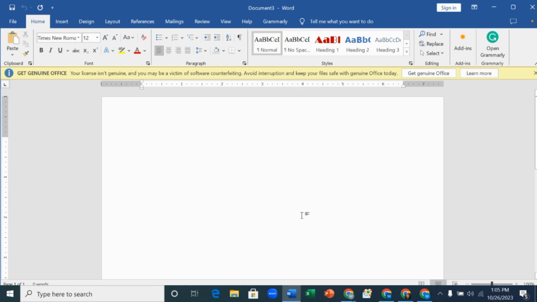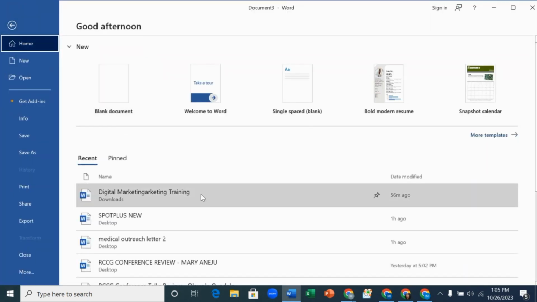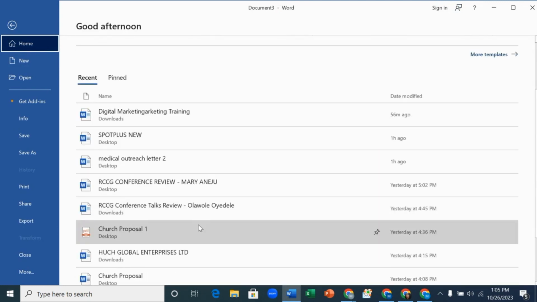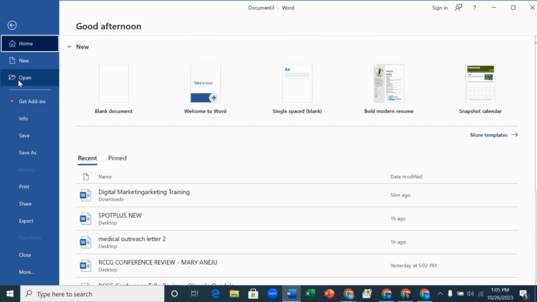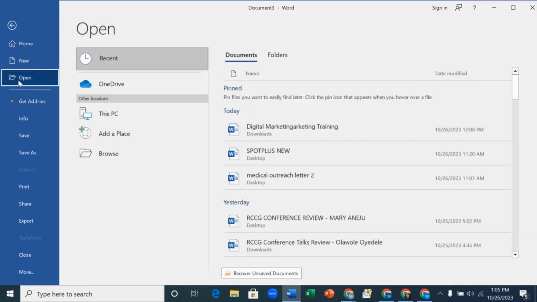So the first thing you want to do is to log into your Microsoft Word, and when you're in Microsoft Word, you click on File. When you click on File, you can see all the documents that I have here. But I can't find the PDF document I want to use, so you can click on Open. When you click on Open, you can see here we have our document here.